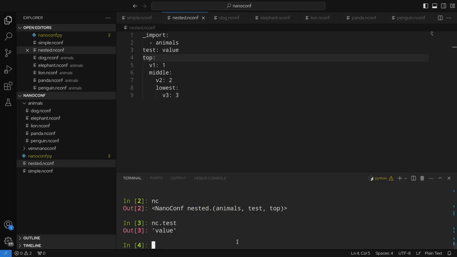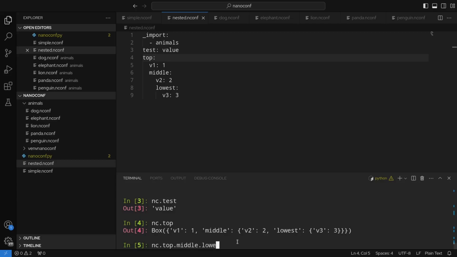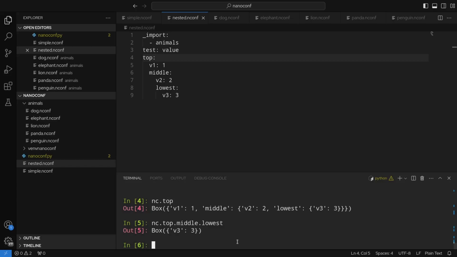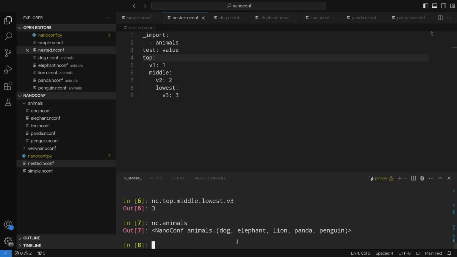nc.test, pretty simple, just value. We have top, which corresponds to a box dictionary, which means we can do attribute lookup all the way down. So middle.lowest gives us that final box layer, which means we can go all the way down to that very lowest layer and get v3 from it using all attribute or dotted notation. Beautiful. Okay, now let's look at this animals attribute.